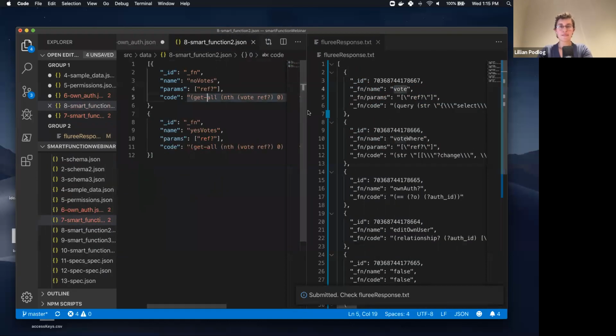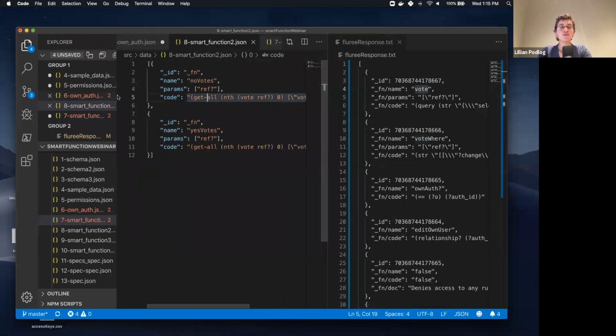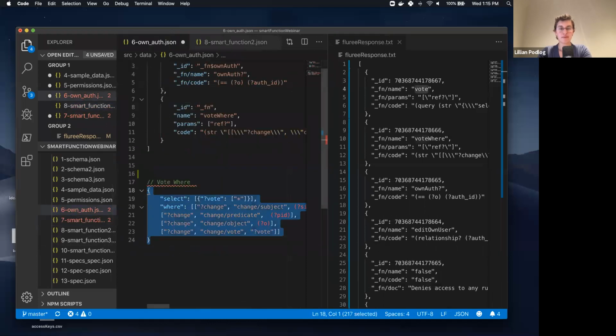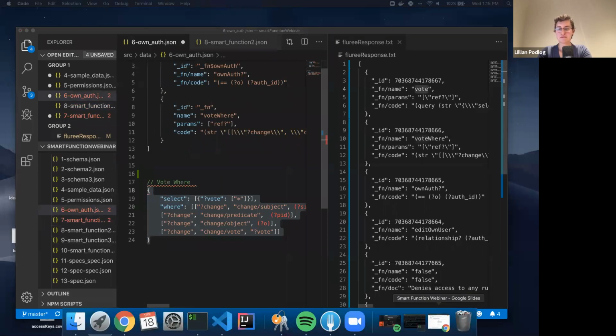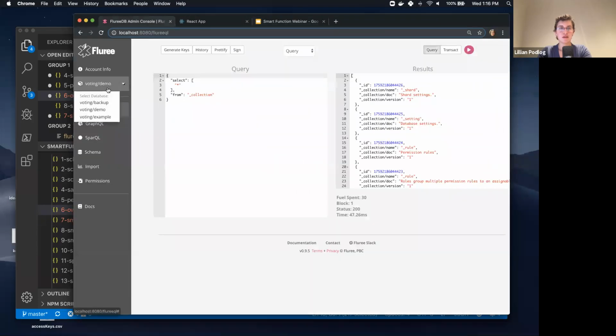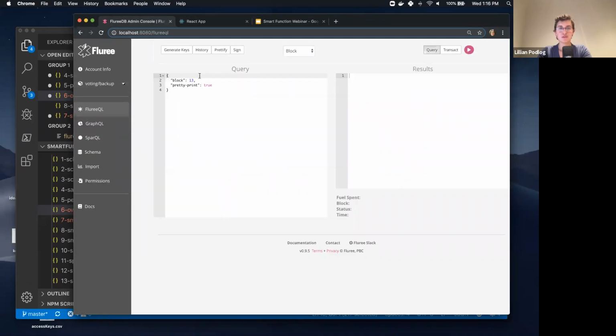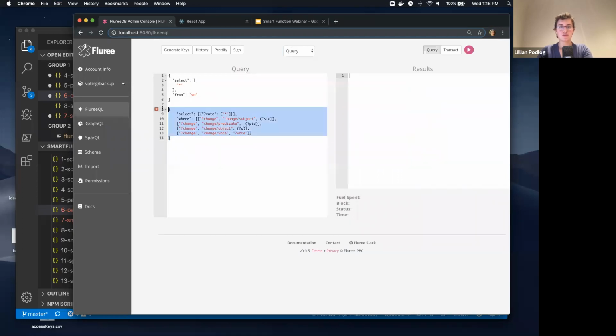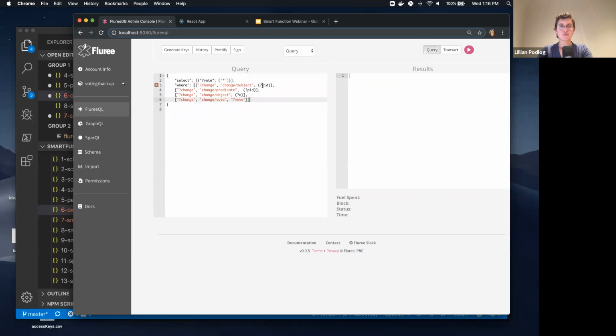And now my vote function. I think it might be helpful for me to issue this query for you so you can see. I'm going to go to a database that I already created, and I'm just going to issue this predicate.